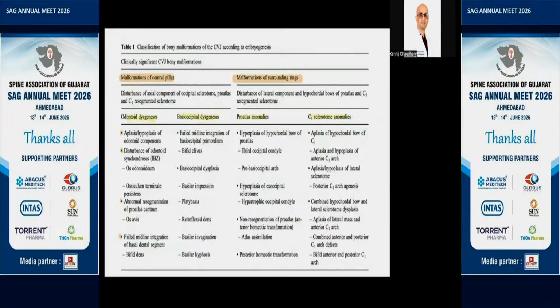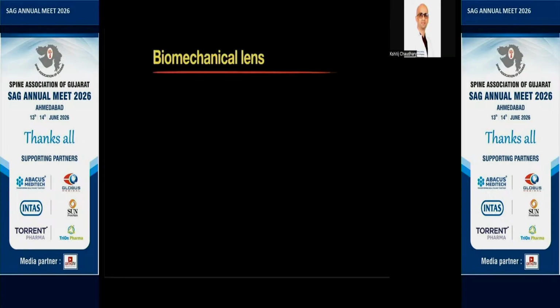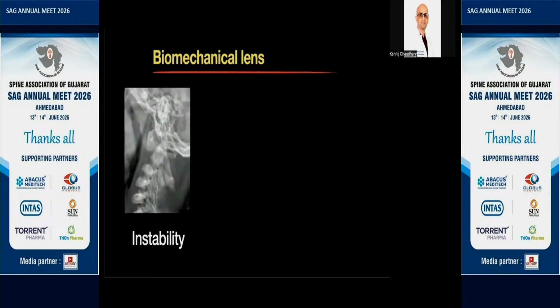There are just too many of them. And this article by Pang classified them as malformations of the central pillar, which usually cause instability, and malformations of the surrounding two rings, the foramen magnum and the Seaman ring, which usually cause compression. But I like to view craniovertebral pathologies through a biomechanical lens rather than a pathological one.